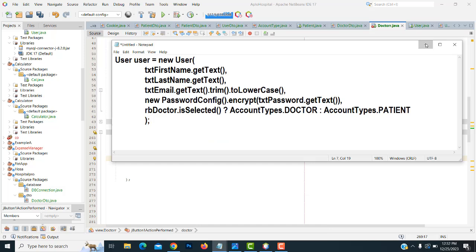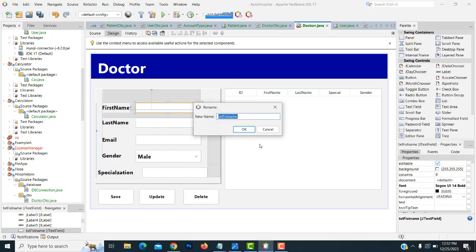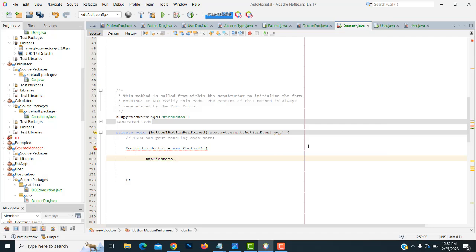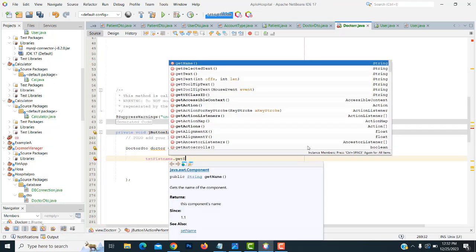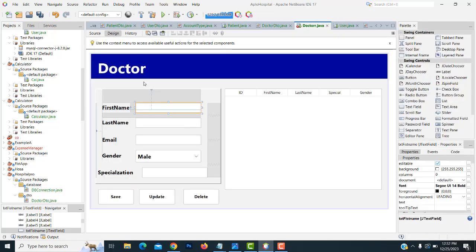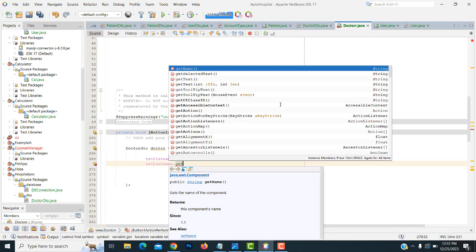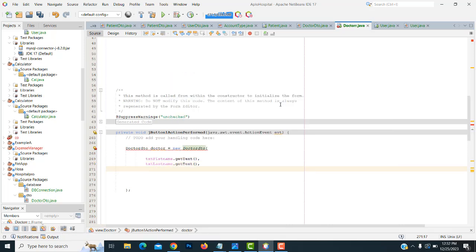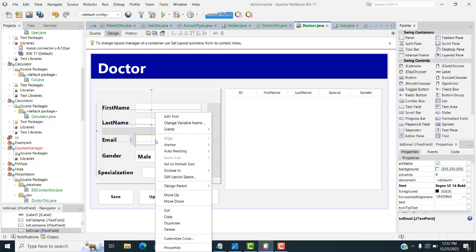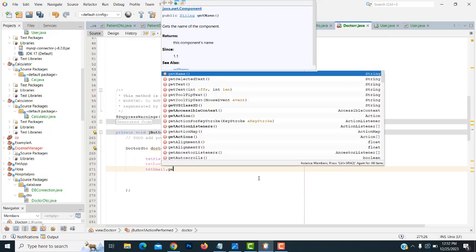So how to implement it here? First one is the text box first name, so you have to write it here: get the first name. ID should be auto increment, we don't need a get text. We'll use the getText method. The second one should be the last name, so you get the last name dot getText. Third one should be the email. So email also you have to get it as dot getText.